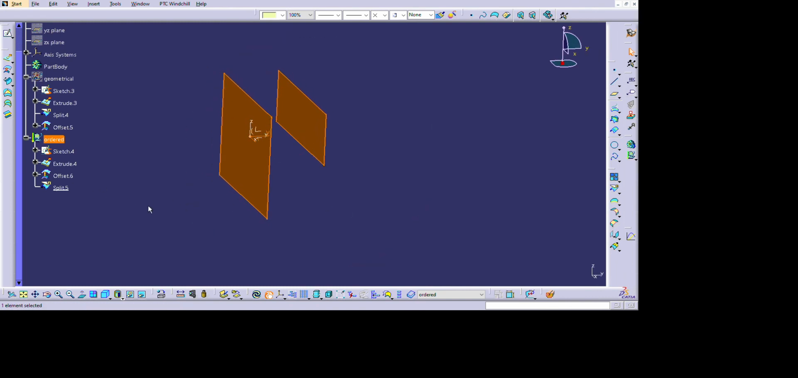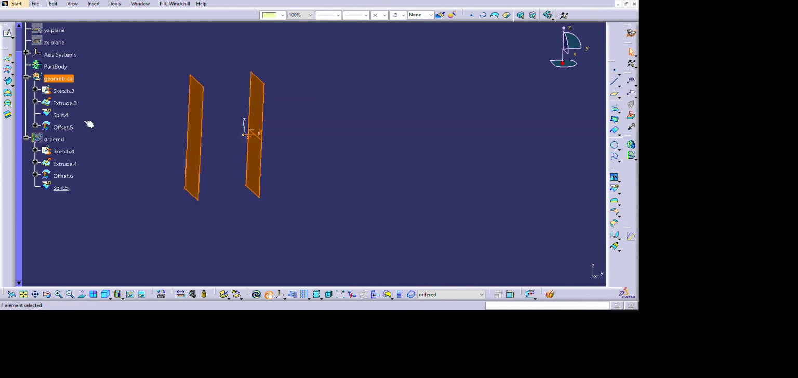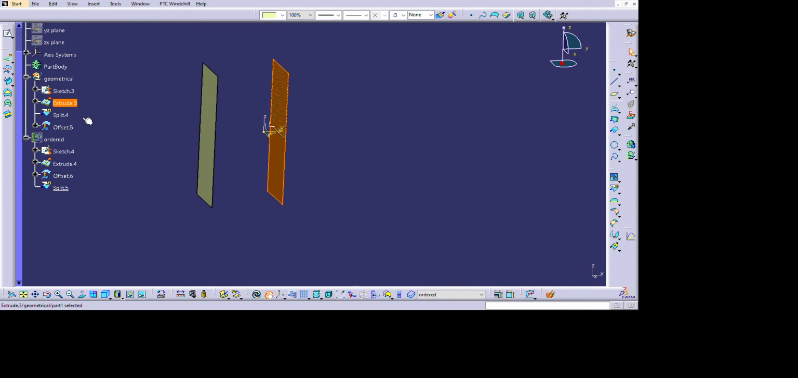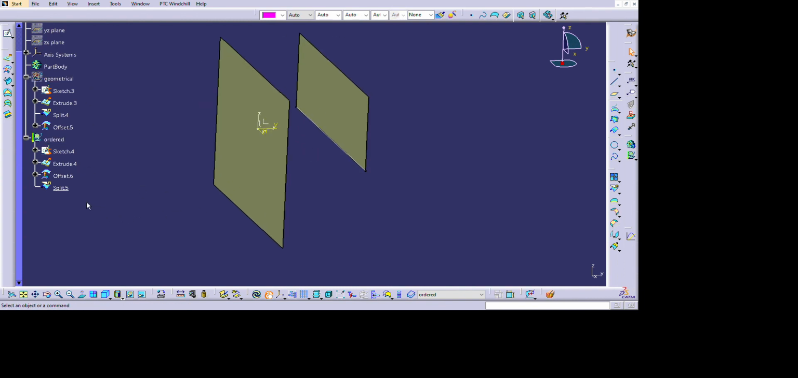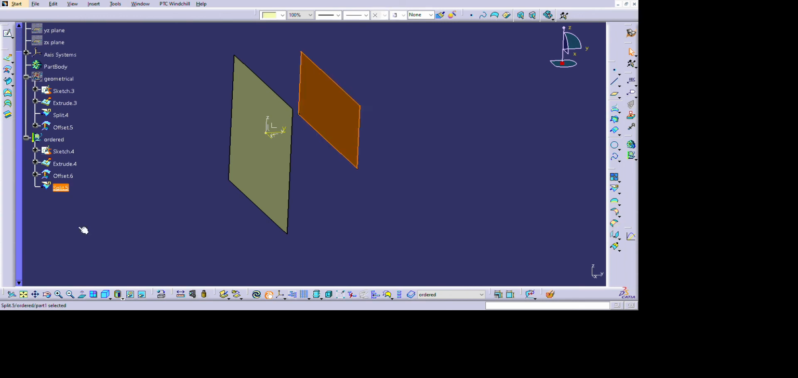confusion in terms of the tree. I'll just unhide the geometrical set. Let's say you unhide everything, extrude 3, split 4, and sorry, you can see split 4 and extrude 3 are overlapped. So in case you want to modify, unless you know the tree very correctly, it's very difficult to understand. You should always go to understand the parents and children, understand which is the parent and then modify it. Whereas in ordered, whichever independent geometries are only visible. Let's say split 5 is independent and offset 6 is independent. So that is the advantage of ordered geometry.